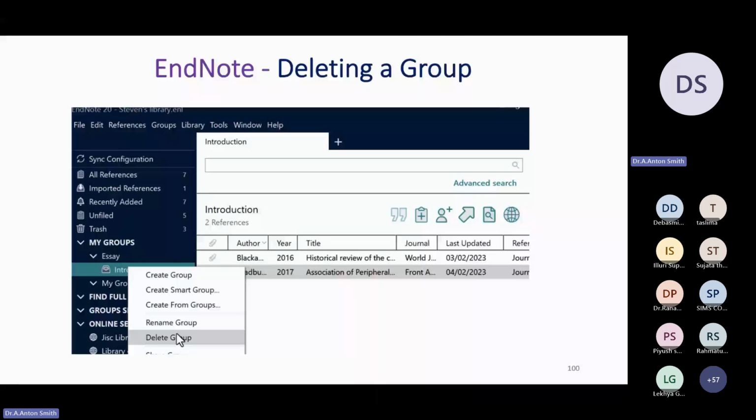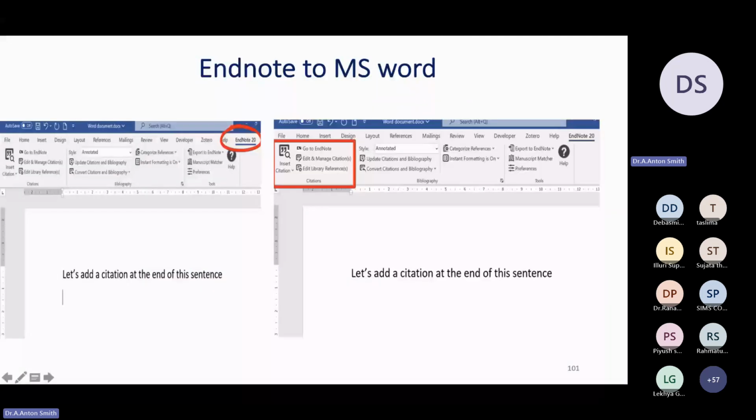Then coming to plugins, in MS Word you can find EndNote 20 at the top right corner, after Help. Click it and the toolbox will open. Go to EndNote, manage citations, edit library references. Edit and manage citations means we can add any reference so that it can be cited properly.